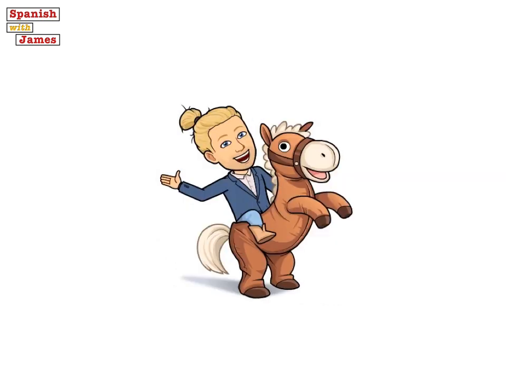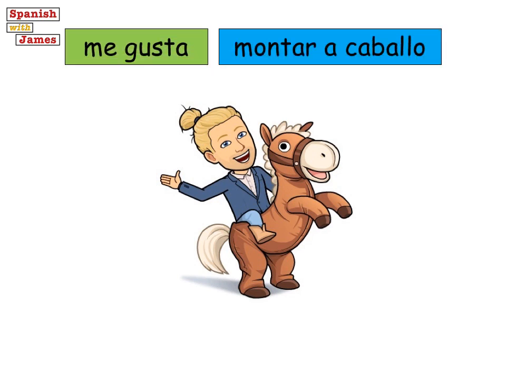En mi tiempo libre me gusta montar a caballo. Montar a caballo. So that means in my free time, I like to horse ride. I like to go horse riding. Notice that the double L in Spanish, it doesn't sound like an L. It doesn't sound like the single L does. So it's not caballo. I pronounce it as a J sound, like a J in English, caballo.